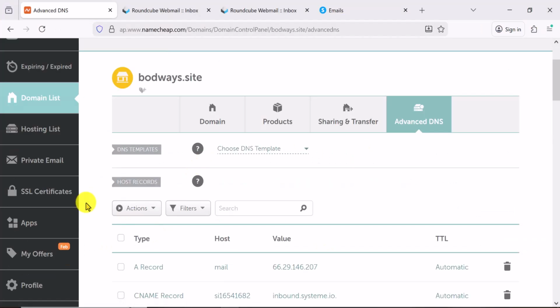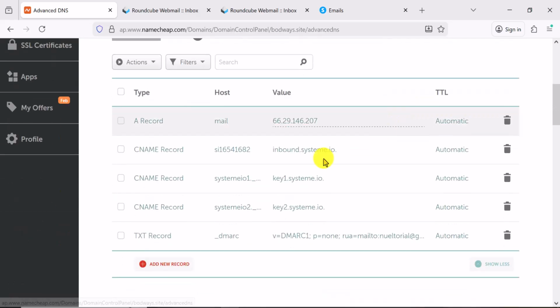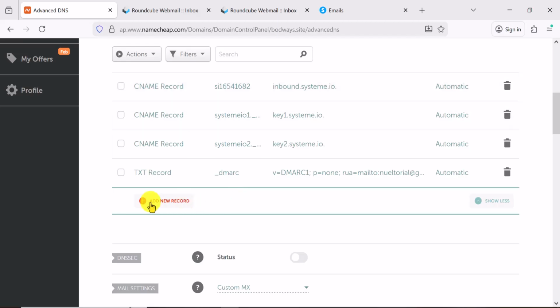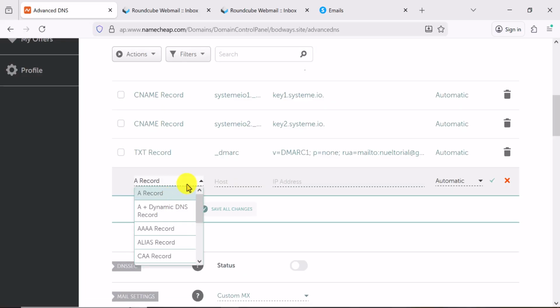So if you come to your domain name, you just want to find where you have your DNS and you want to add a DNS record. So if you come here, I'm using Namecheap in this case, but the process is the same. You just want to add a record. So you come here, you click on add a new record.